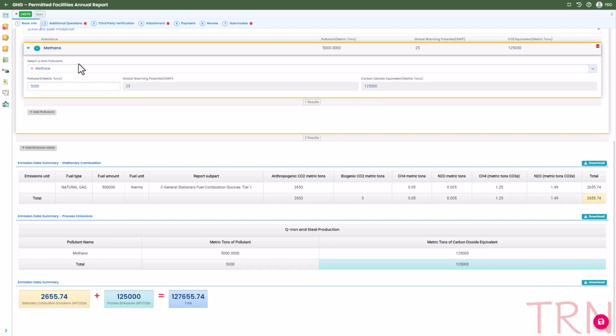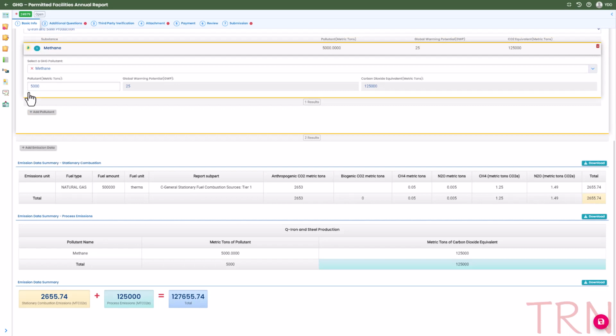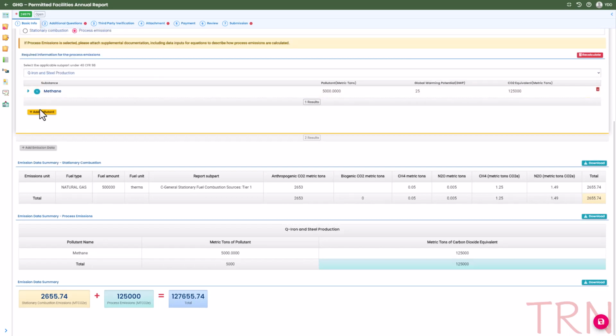To add emissions from additional pollutants, you can collapse the Completed Pollutant Data tab by clicking on the green triangle. Then click on Add Pollutant and repeat the process. The system will automatically calculate the MtCO2e from all pollutants and summarize them as seen here.